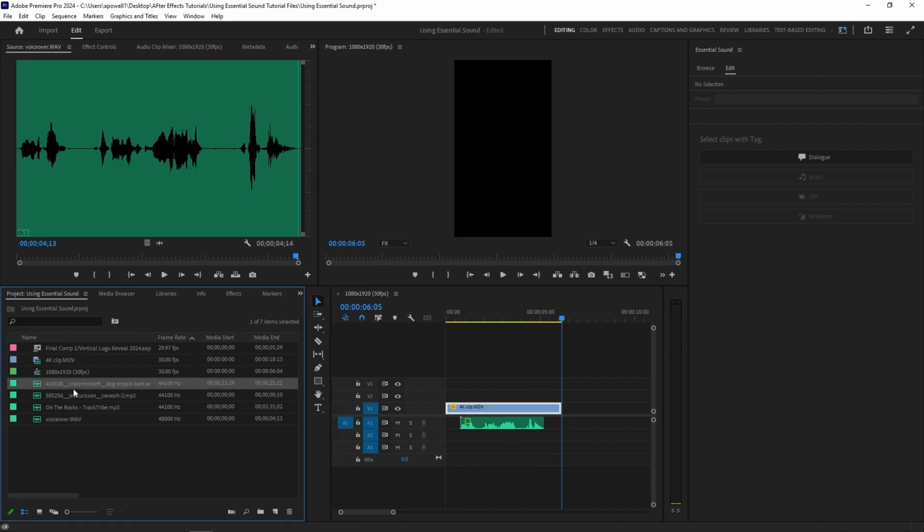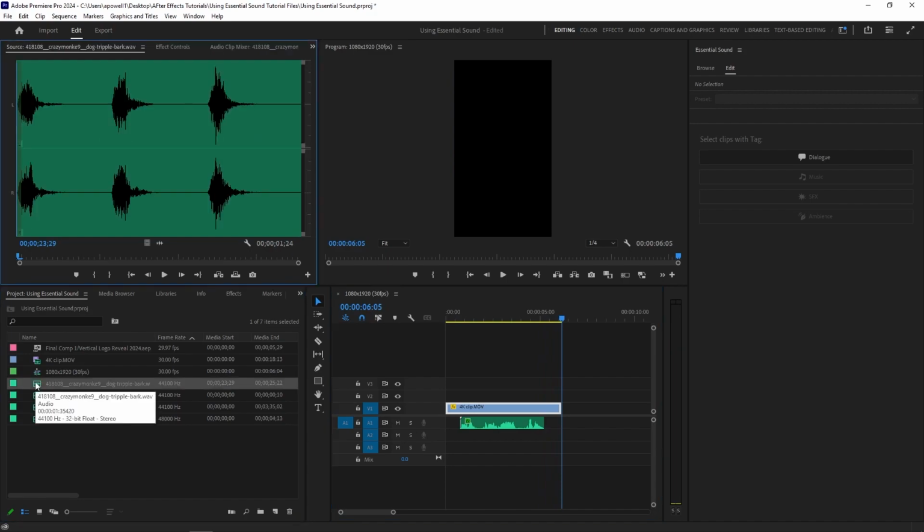I'm next going to do a sound effect. This is a sound effect I downloaded from Freesound, and it says triple bark. So it has 3 dog barks, but I only need 1. So I'm going to go here and just select the first one. And I'm going to do that by pressing O.